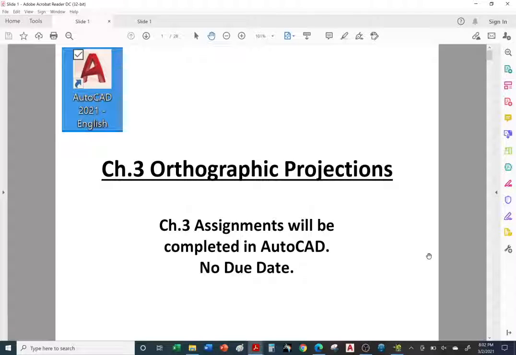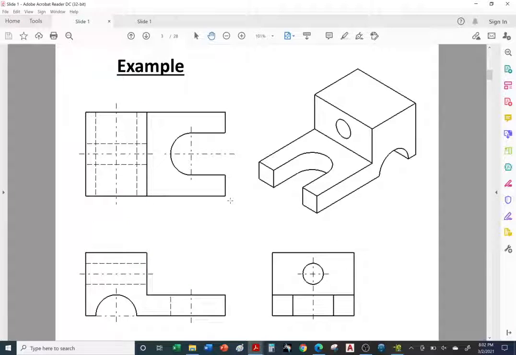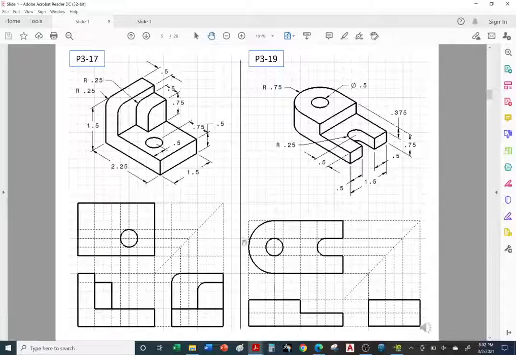Okay, class, for today's lecture, we're going to keep going over orthographic projections, chapter 3, part 1. So this is the second video for part 1. We've been working on our views in AutoCAD: top view, front view, side view, and completing the views. Hopefully by now some of you have completed these assignments or are close to finishing them up.